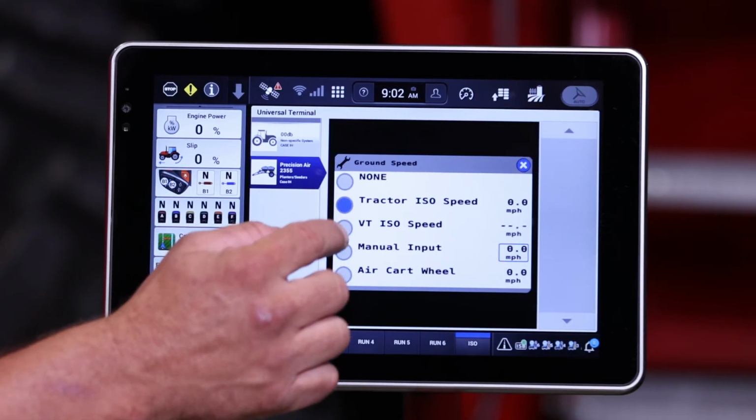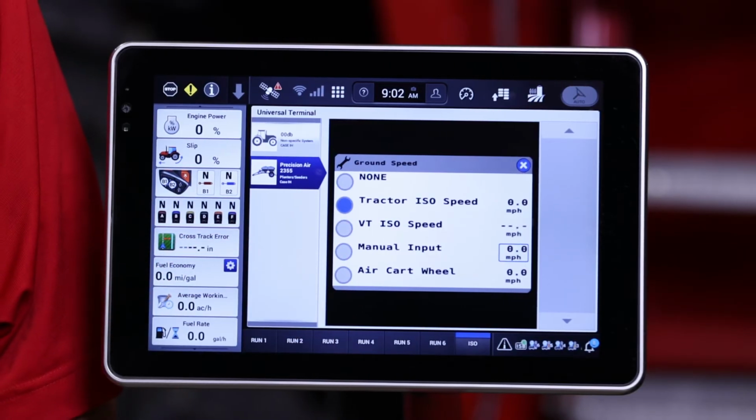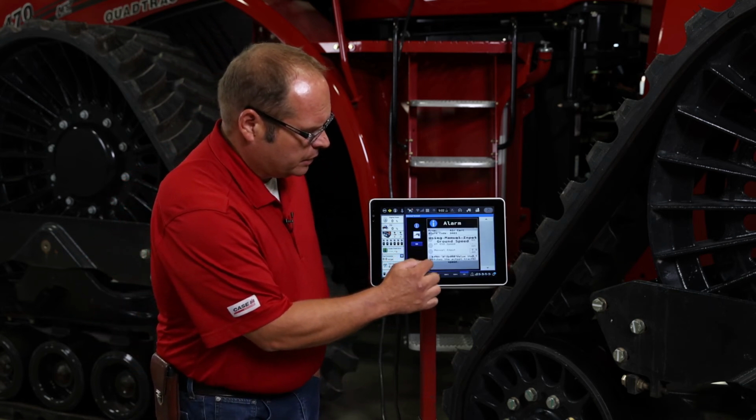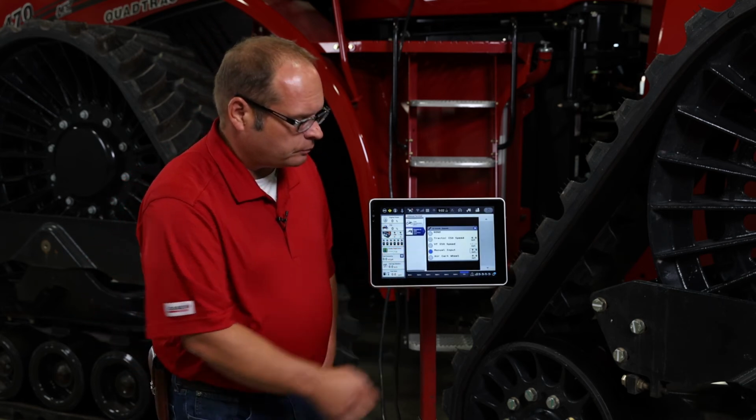The next one listed down here is VT ISO speed source. This is very similar to Tractor ISO speed source, but is the speed source that is to be used when we're running a 5 Series air cart in a standalone application, where the monitor that is used to display it is getting a speed source from a GPS signal, but is not tied internally to the tractor. And the last speed source that I'll talk about is manual wheel speed source.